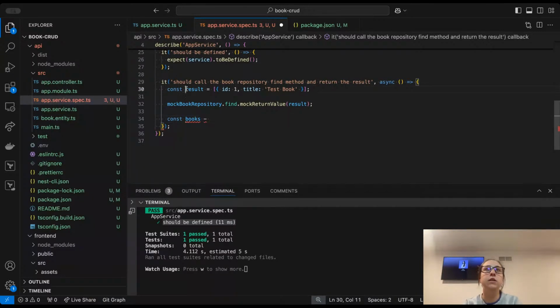Actually, let's do this. I want to call this books so it's more readable. And then here, I'm going to call this result. So this is going to be the result, right? And I'm going to say await service.getBooks, okay? This is me having my test suite call my test service's getBooks.